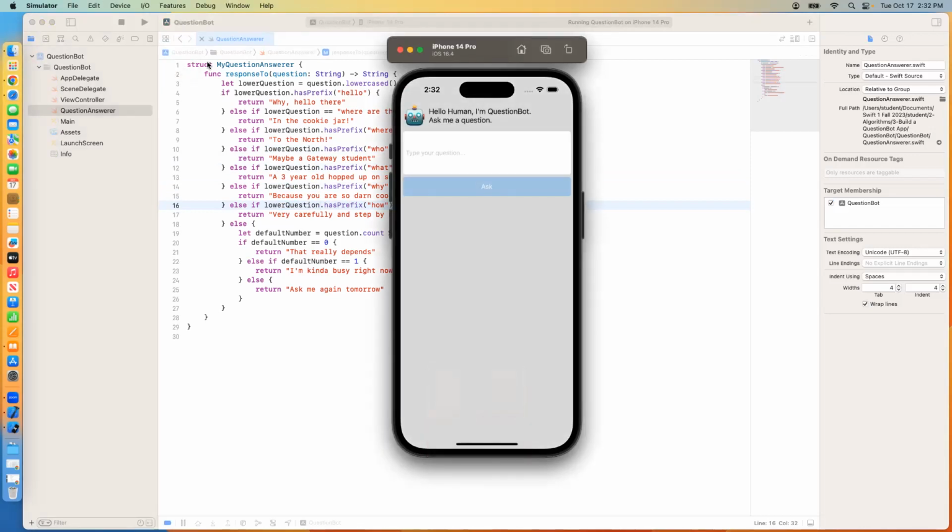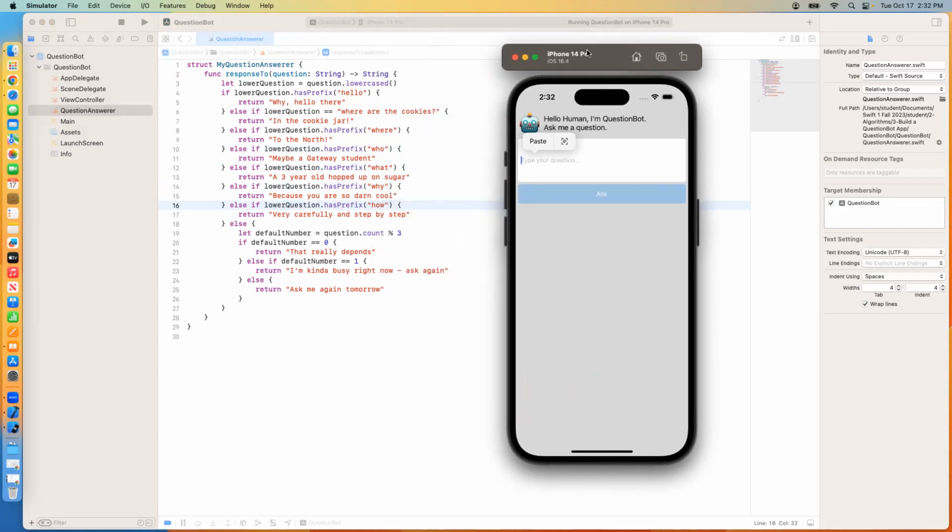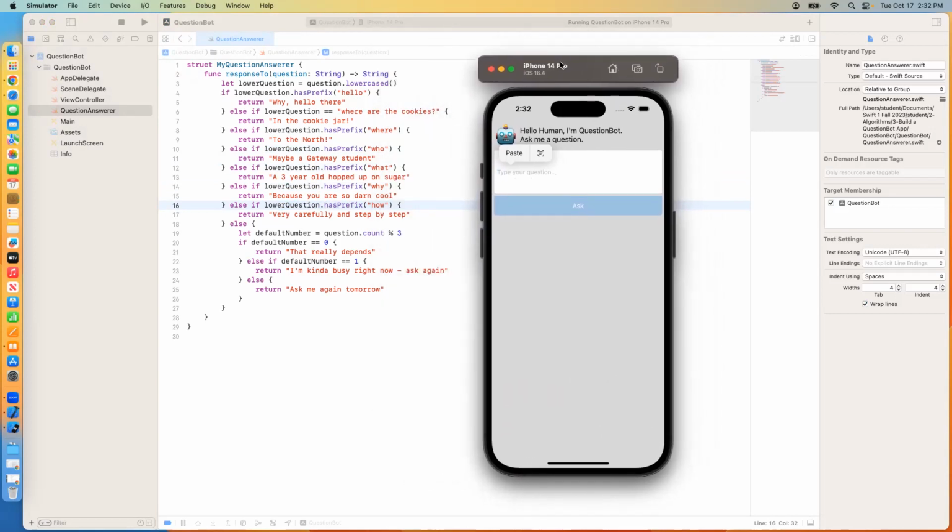Build. All right, so now let's try all these scenarios. And I think it's kind of neat to run the simulator here and have the code in the background, and we can use it as a script. So let's try hello, lowercase hello. Let's do our where are the cookies? Yeah, very good. Where is, I don't know, Burger King? In the north?